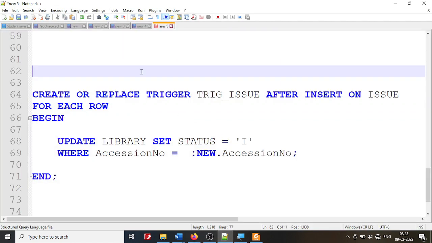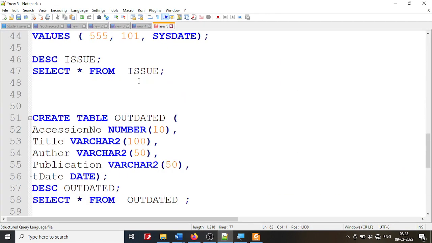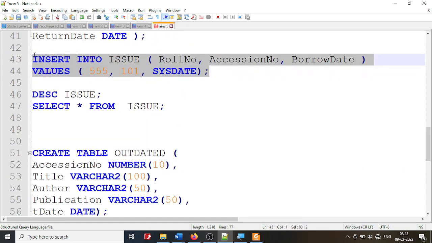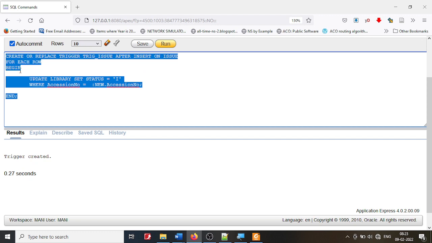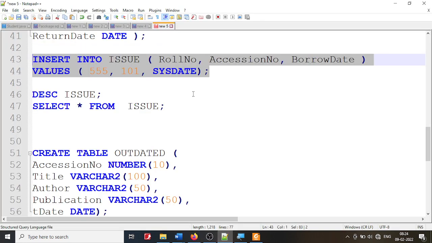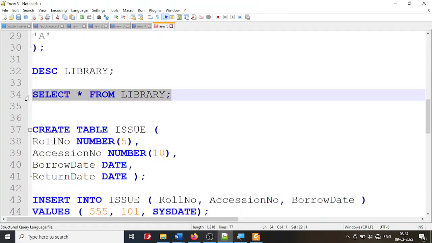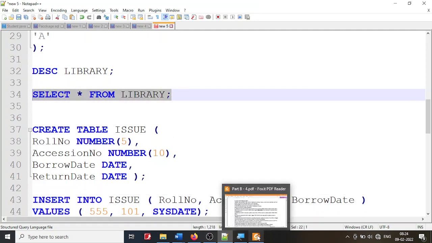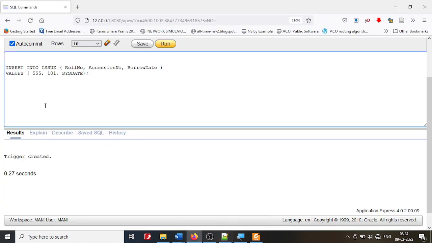Now let me insert the record. I'm going to copy paste a few things first. Now I'm not going to run this. Let me insert the record first, but before inserting, I would like to see a few things. First, I want to see what is there in the library. That part I want to see. What is there in the library? After insertion, what will be there in the library? That also I want to see.